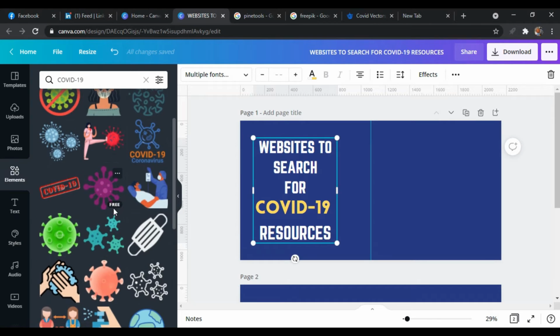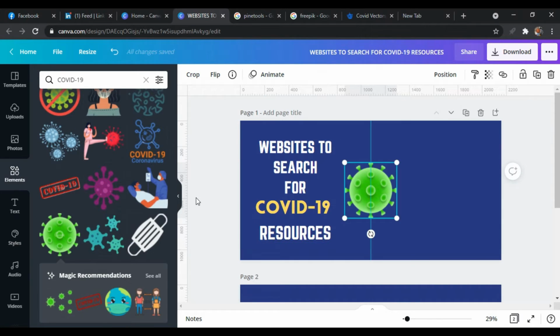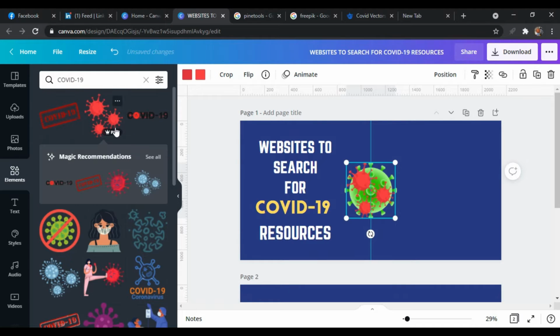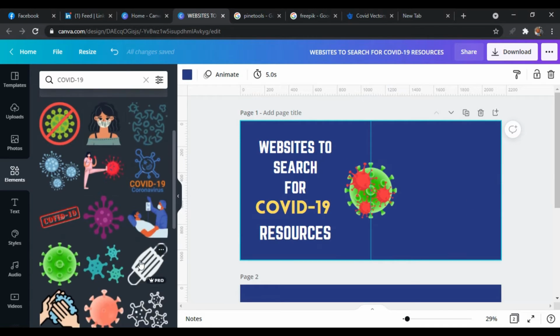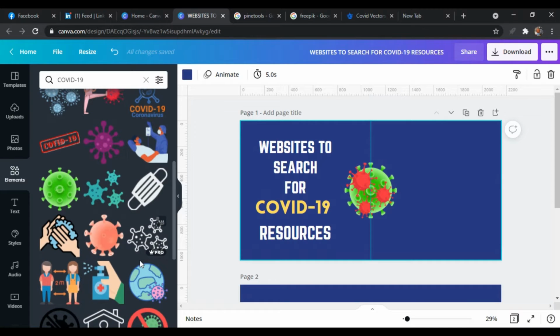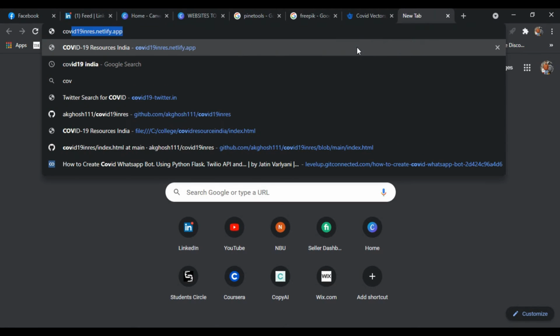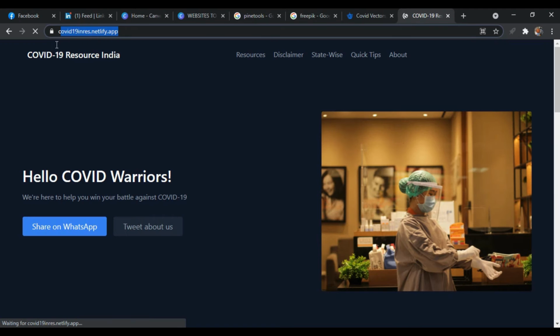In this case I will be using an icon, so I will search for COVID-19 because this is a carousel about COVID-19. Let me just go ahead and pick an icon from here, and this is the icon I will be using. And so place the icon in the middle of the page so that it appears on both sides.